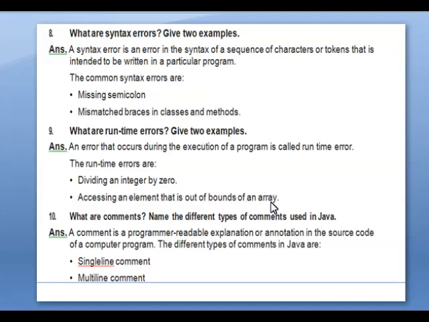The next one is, what are comments? Name the different types of comments used in Java. A comment is a programmer-readable explanation or annotation in the source code of a computer program. The different types of comments in Java are single line comment and multi-line comment.